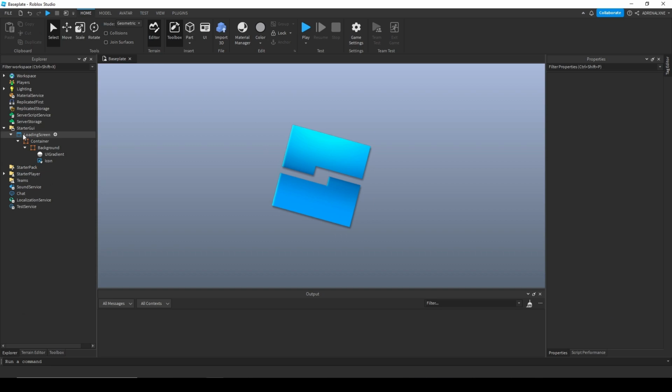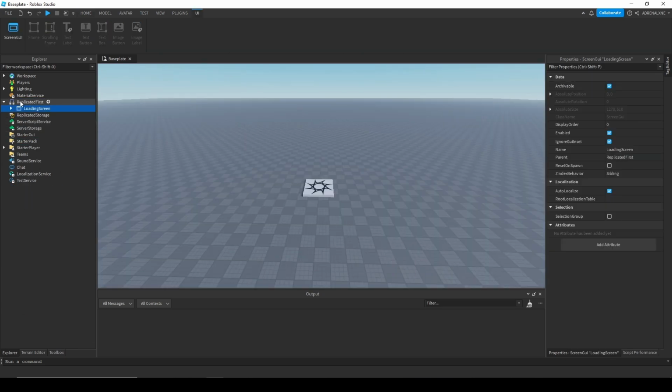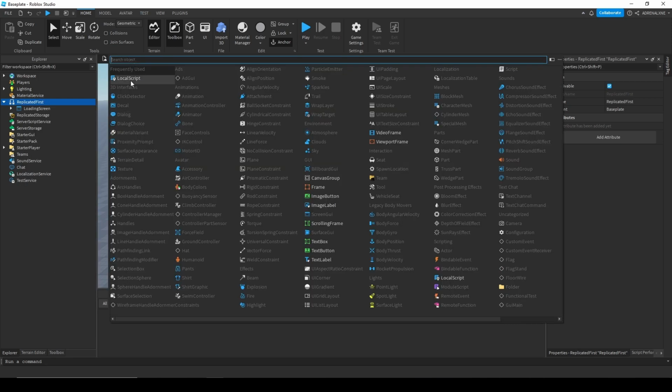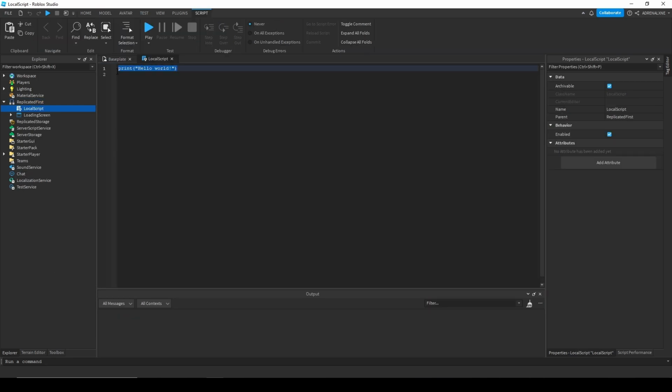Now I'm just going to put that into ReplicatedFirst, and I'm going to insert a local script into ReplicatedFirst so we can start giving it some functionality. I'm going to call it Load since we're just loading the game.